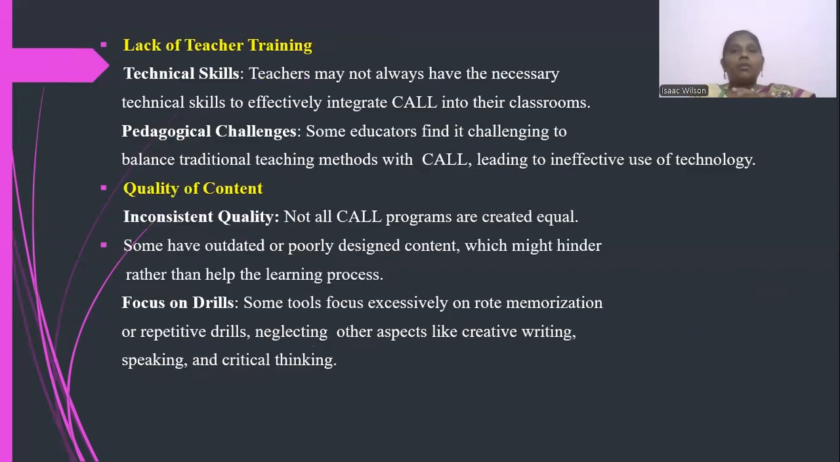And we have the lack of teacher training. Absolutely, technology is there and I could work with the softwares or the apps, but if I have not acquired the necessary technical skills to integrate the computer assisted elements in language teaching, then my classroom would be a flopping one. Teachers must be given the necessary technical skills training to integrate these computer elements in the classrooms. Sometimes this is lacking.